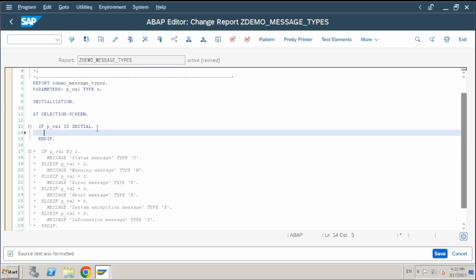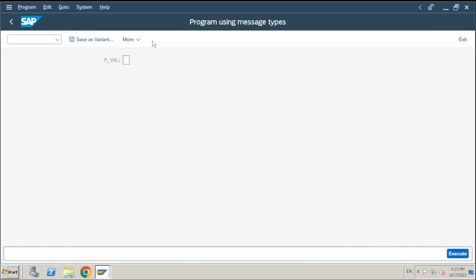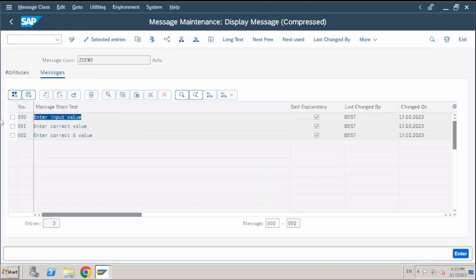Now how to display the message? Message is the statement. What is the error we want to display here? What is the type of message we want to display? If value is initial, error message, right? Error, 00. What is the class name? ZL_SAID_DEMO. Check. Execute. I'm not entering anything. Execute. What is the error displayed? Enter input value. Same, right? Yes, sir.